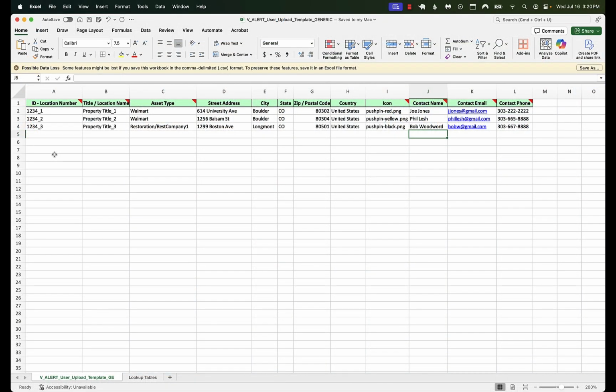Let's take a look at the Assets template file. There are a number of columns here. The first is ID location number, which should be unique, identifying each asset. The second is the title of the property. The third column is asset type. Asset type here is referring to a business name or subsidiary or perhaps a category of some sort.